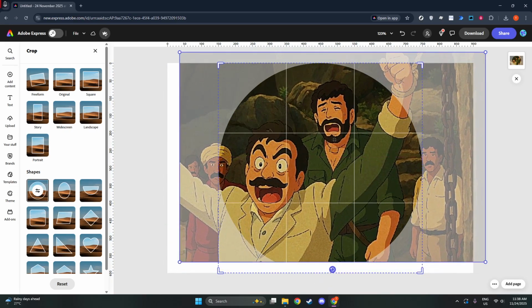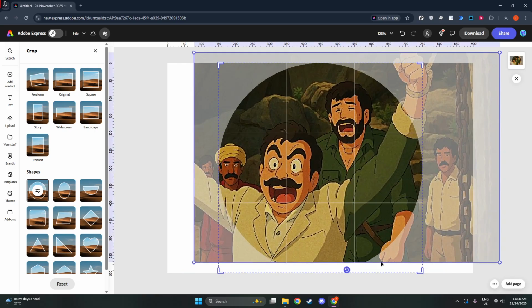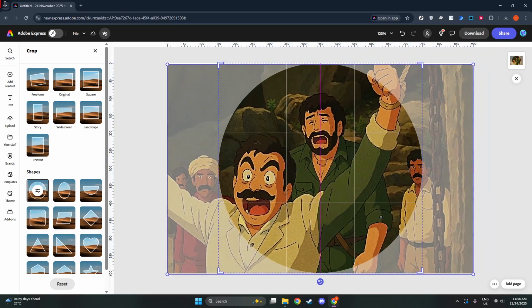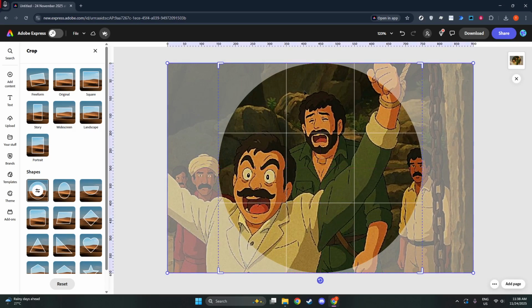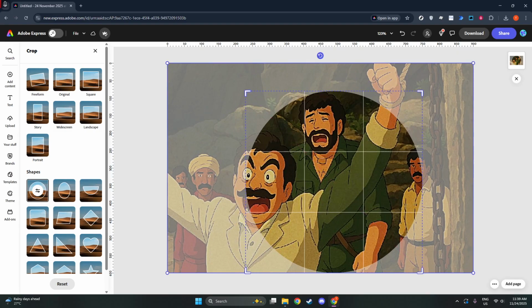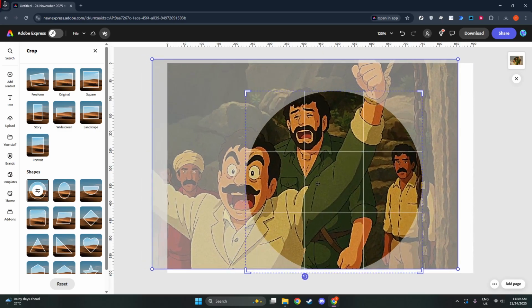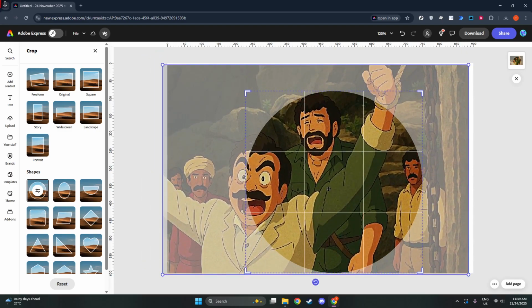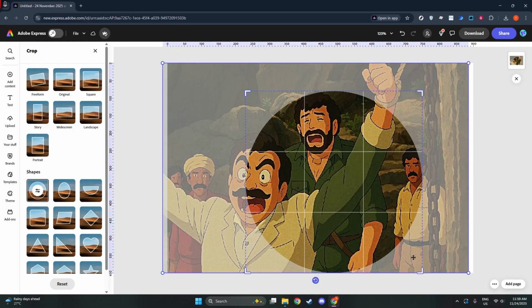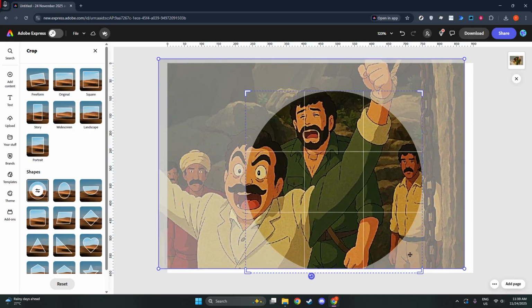To fine-tune the look, open the settings by tapping the small gear icon next to the shape options. Here you can adjust scale to zoom in or out, and rotation to straighten or add a slight tilt. Drag the image within the circle to reposition it so the most important part, like a face or a logo, sits nicely in the center.